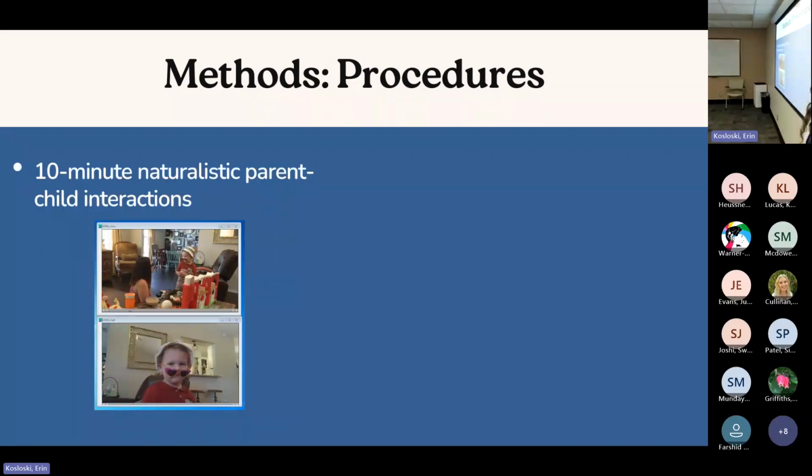Okay, so the procedures for the study. As I mentioned, we used 10-minute naturalistic parent-child interactions. Those videos were recorded in the home by a clinician holding an iPad. So that was this first stream of video here. This girl looking fabulous in her sunglasses. And then the parents wore hidden camera eyeglasses with a little camera in the middle. So that we see here at the bottom, this is what the parent is seeing. And that's really useful for us to get a better view of whether the child is actually looking at the parent's face.